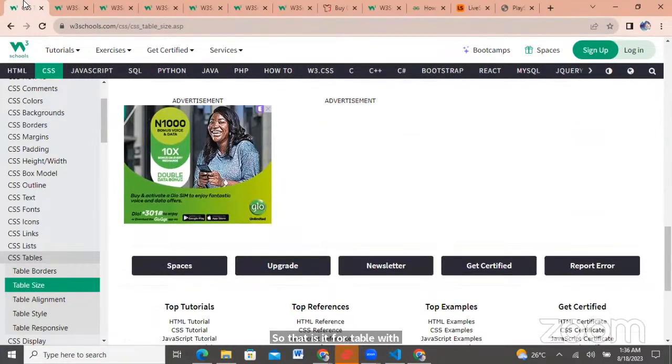Table alignment. Let's go to table alignment. I hope you guys are understanding. Any questions? No. Oh, okay.